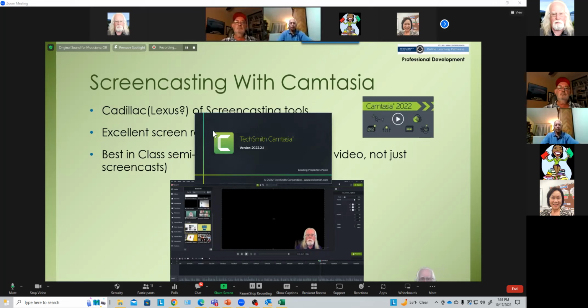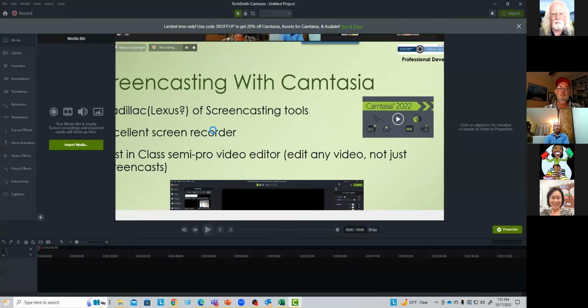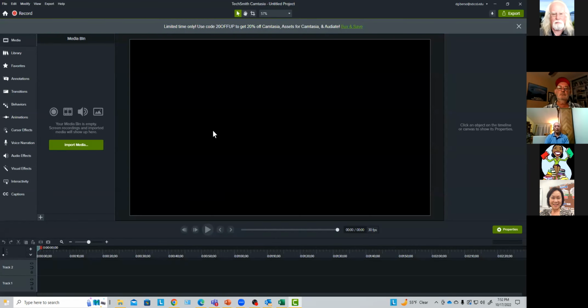So I select that icon right there, and the Camtasia editor and recording interface loads. This will look fairly similar to Clipchamp, because Clipchamp is also basically a video editor with recording capability built in. The two screens share a lot in common.